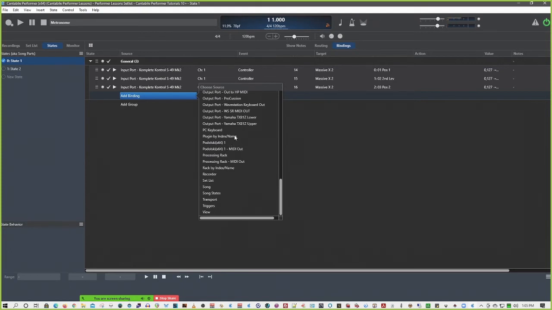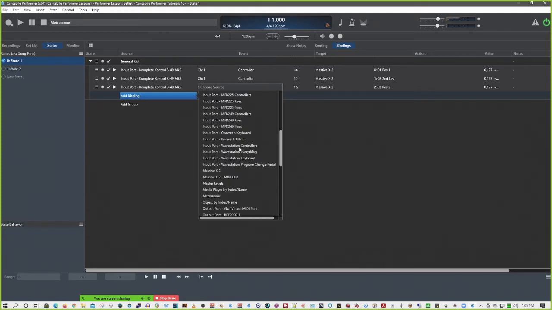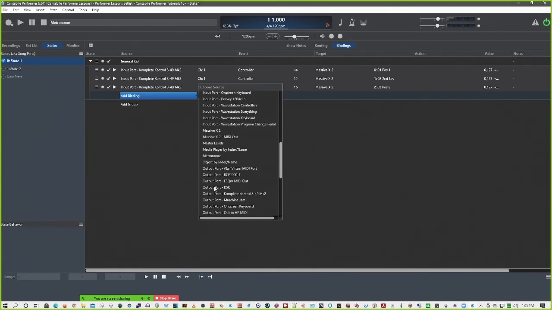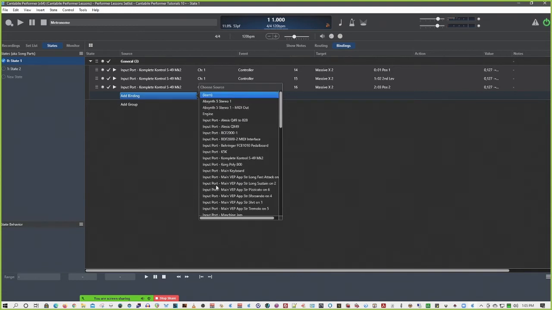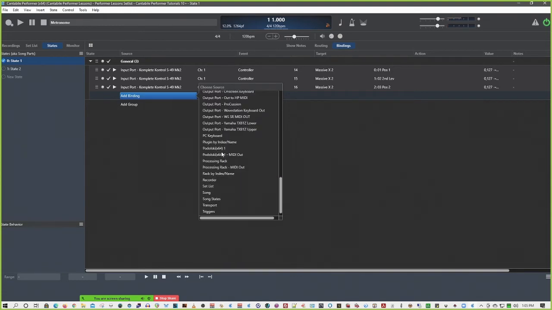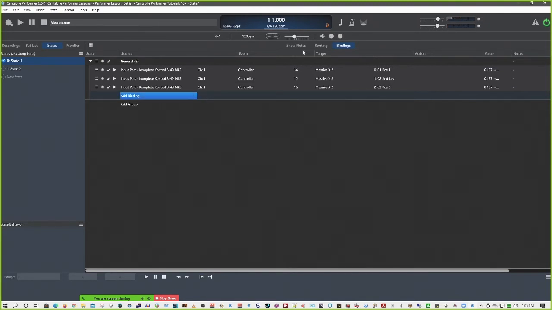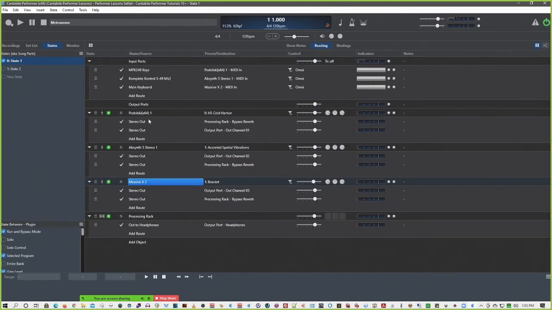I found plugin by index name is interesting, because rather than choosing the plugin from in here or here, Podolsky or Absinthe, you can select it by index, which means the position in the list here. So this would be index 1, index 2, index 3, and this is index 4, object index 4. So if you're going by objects, these would be the indexes 1, 2, 3, and 4.